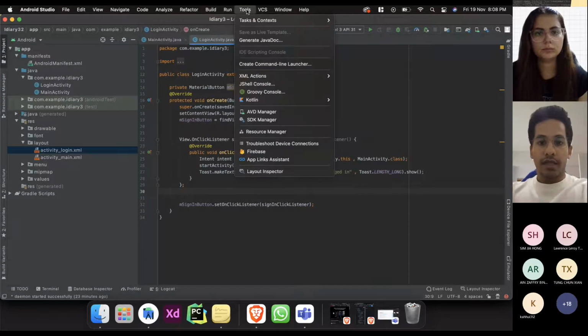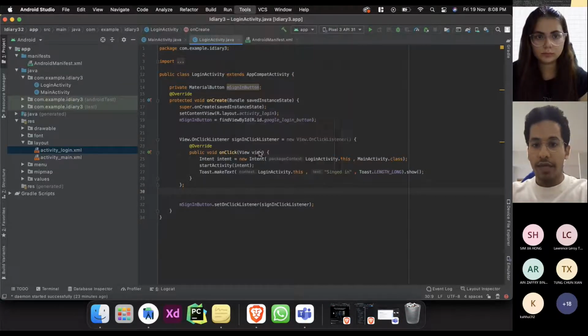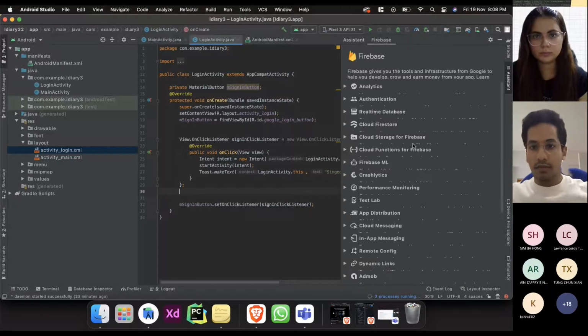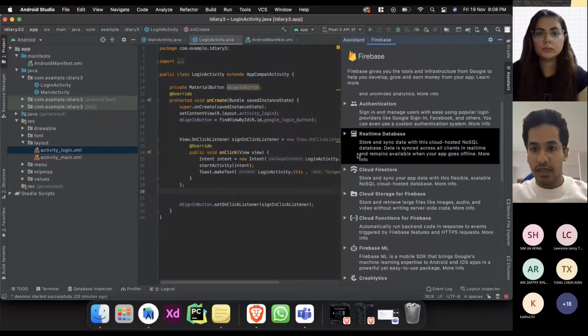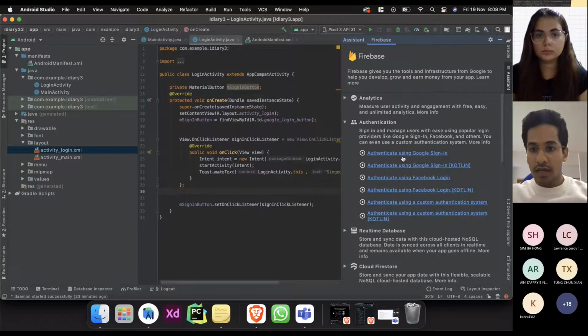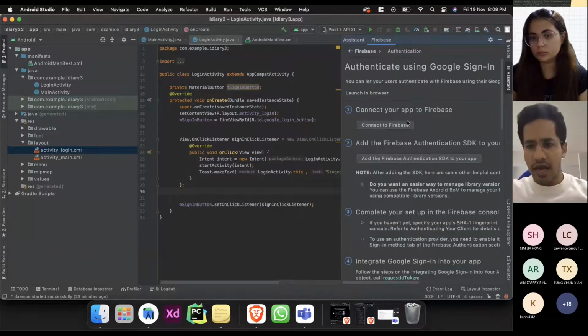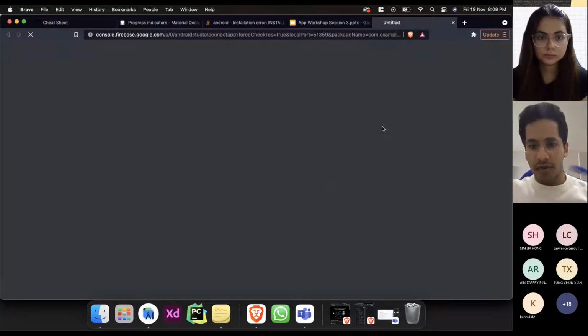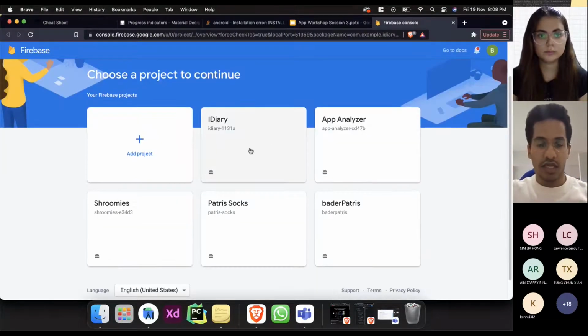Now, let's start. I hope everyone has Android Studio open. First step I want you to take is open the Tools menu and then go ahead and press on Firebase. Now click on the Authentication drawer and then press on the first link, authenticate using Google Sign-In. Now your app should already be connected to Firebase, but it's fine. We can go ahead and do the same thing again.